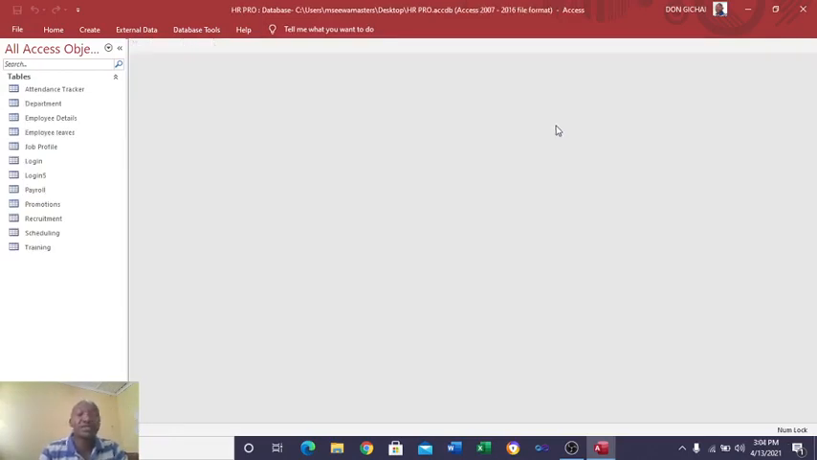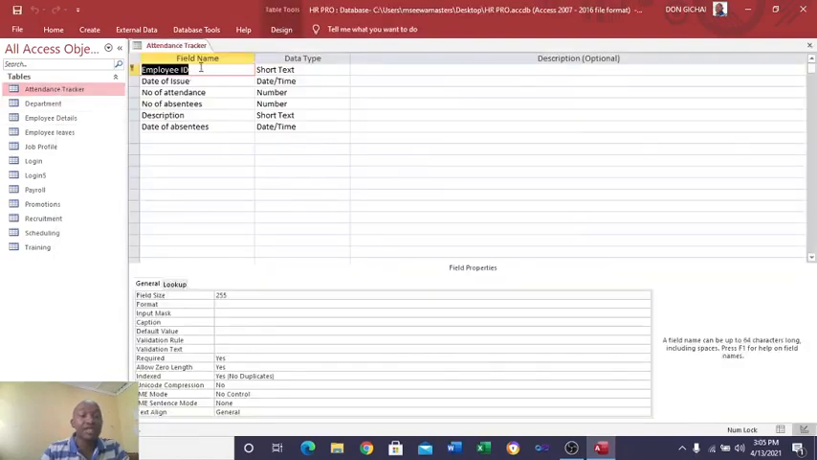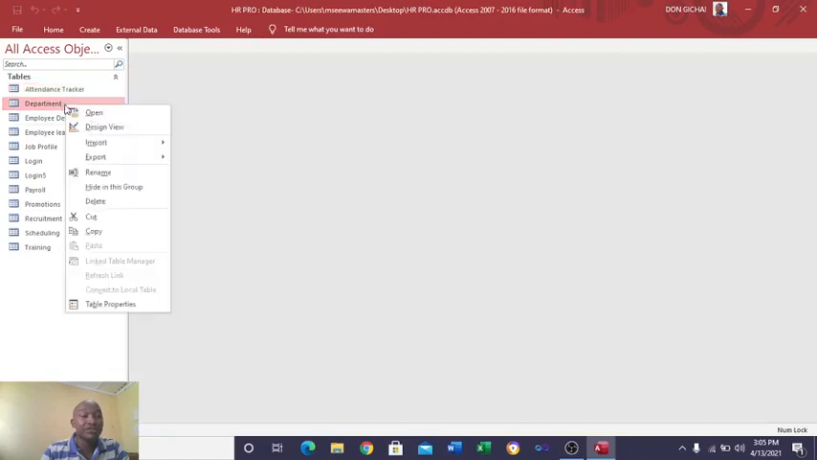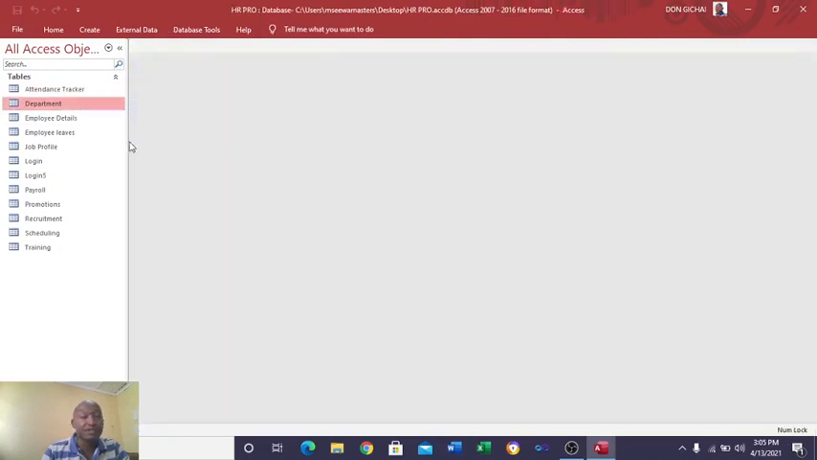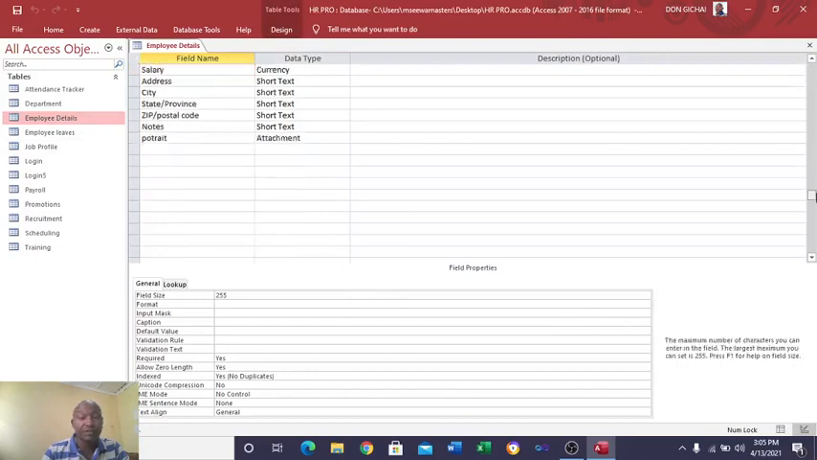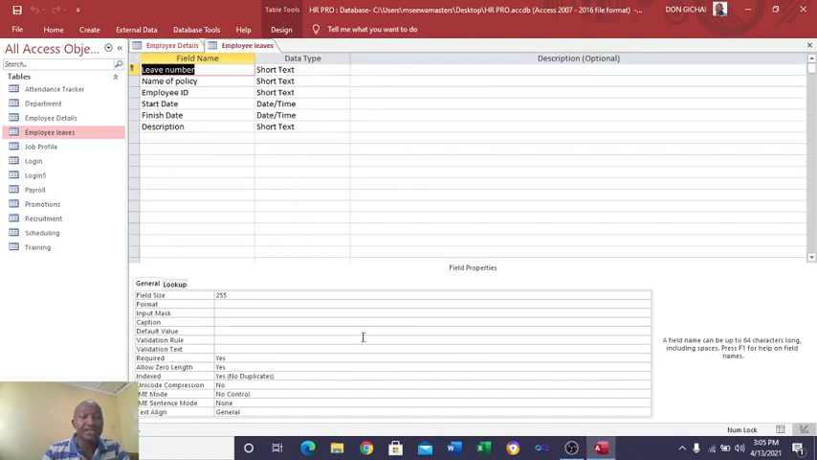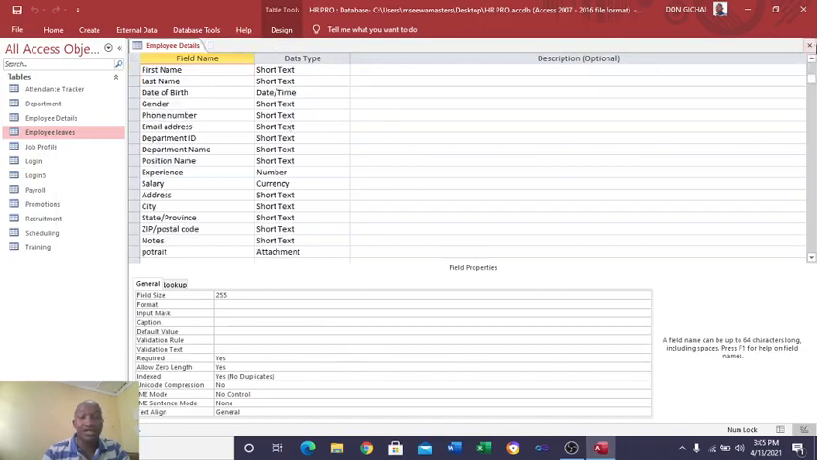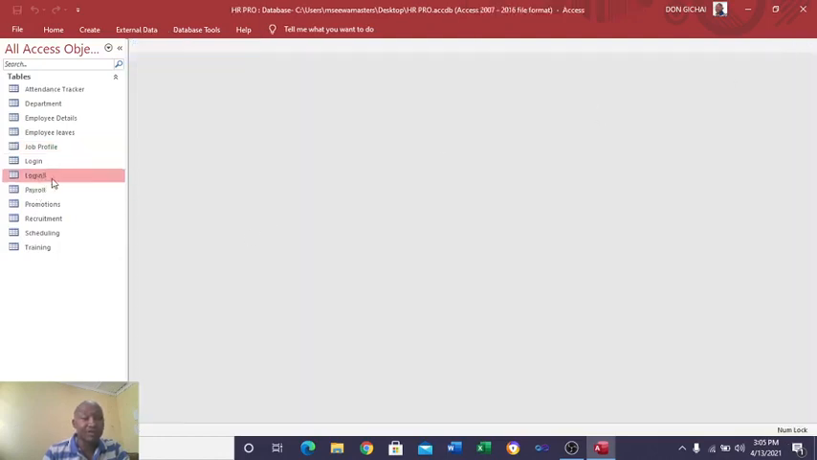Therefore, ladies and gentlemen, these are our tables. Therefore, we shall have this one. We shall have the attendance tracker. We shall have the department table with these fields. Then we have employees table. These are the fields of the employee tables. Also, we have employee leaves. We have this as the fields. Then we can go ahead and look at the job profile. We have position ID, position name, department, and employee. Then we can remove this one.